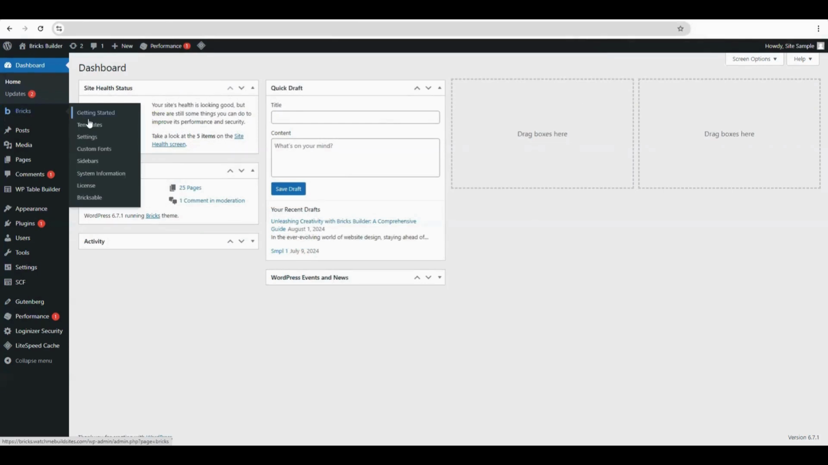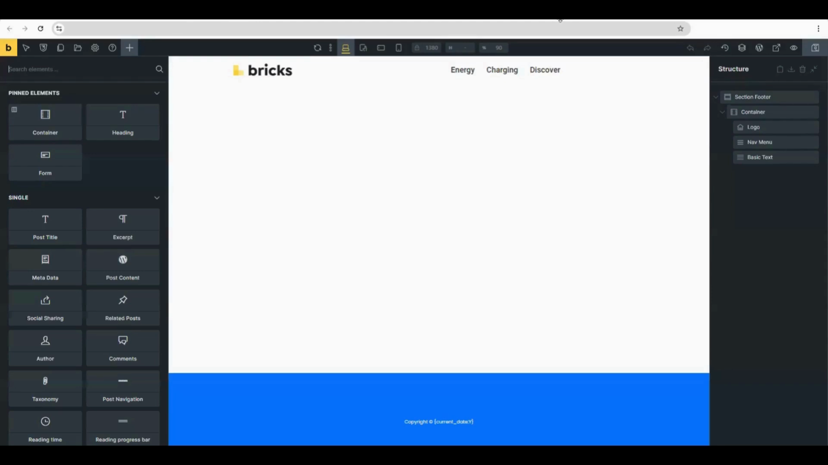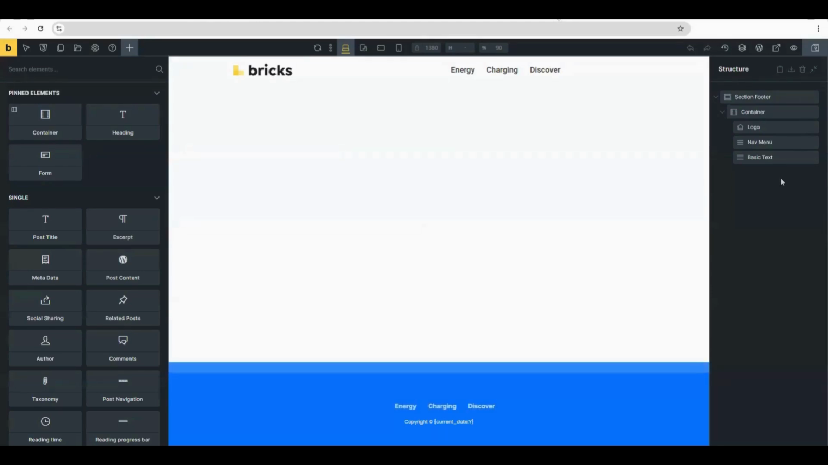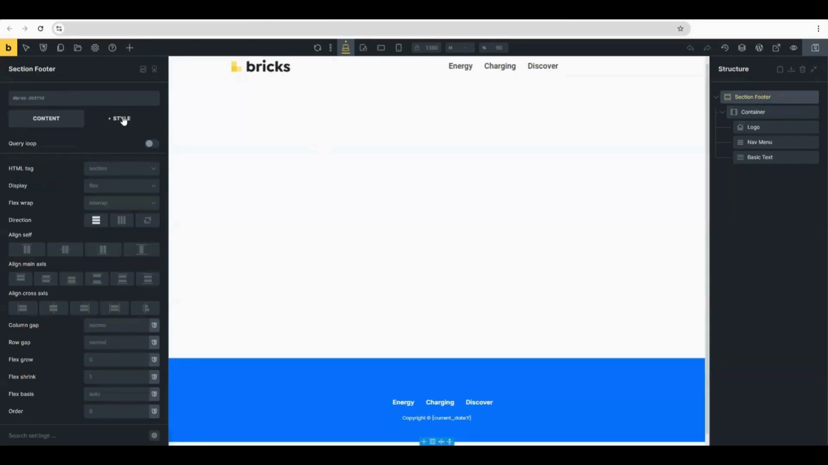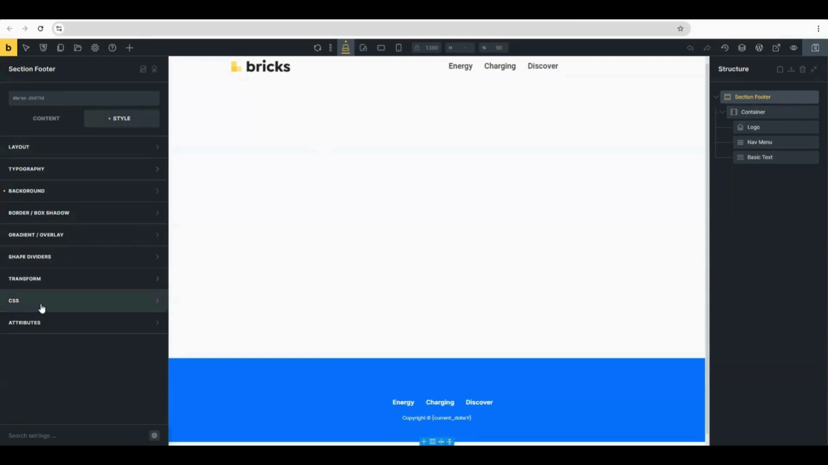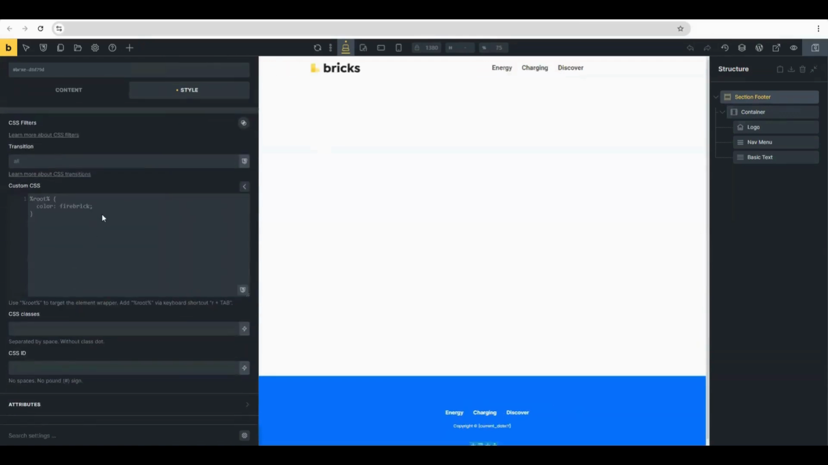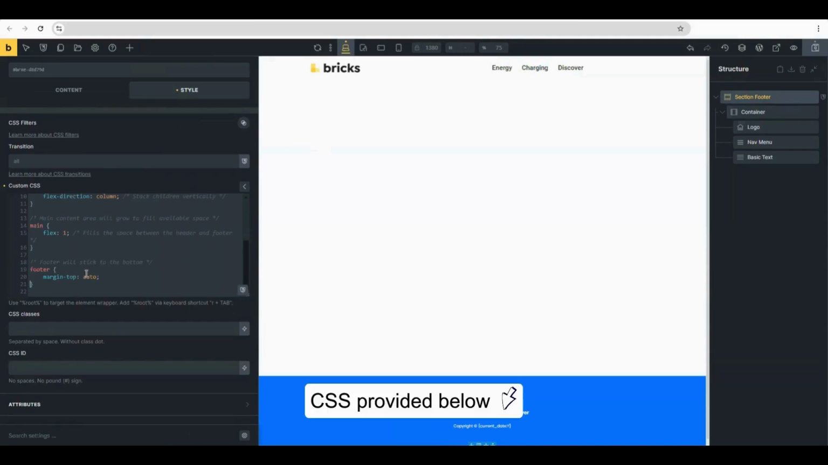Okay, so open up your main footer template, the Bricks editor of the footer template. And let's click on the container of your footer template. What we are going to do is navigate to the style tab and locate the custom CSS field. This is where you are going to paste in your CSS that we have in the description box below.